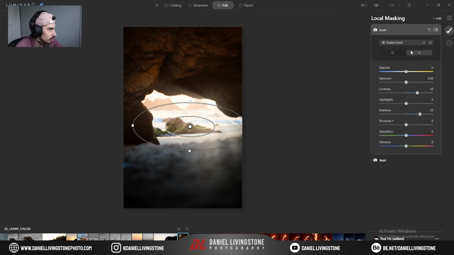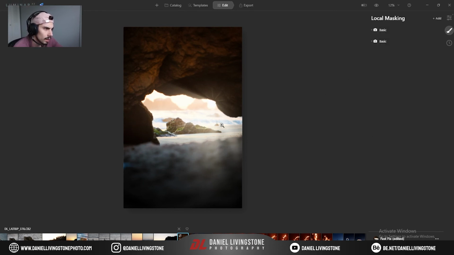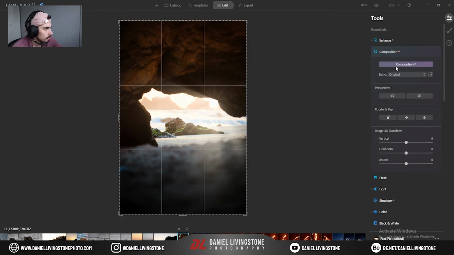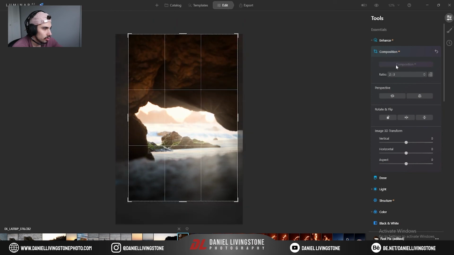Yeah, I wanted to add more contrast to this rock so I could see it more clearly. That's really neat. Oh, I need to go back to change my composition too. What does AI think the composition should be? I actually agree with that. Let me do a 4x5 really quick.